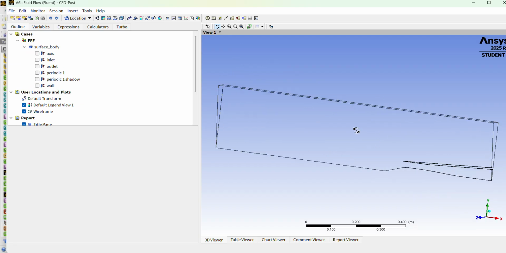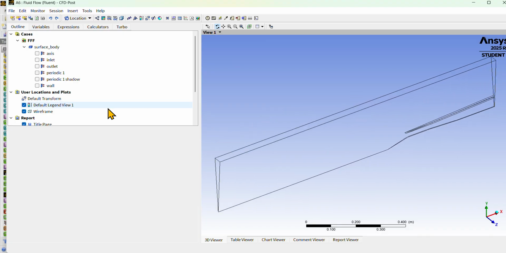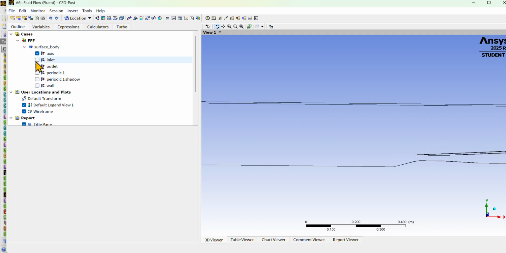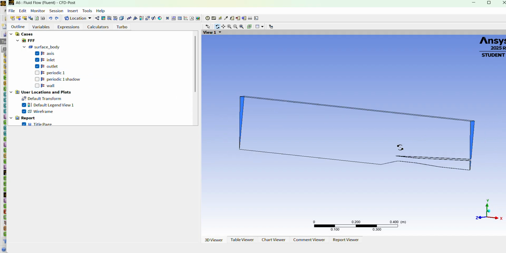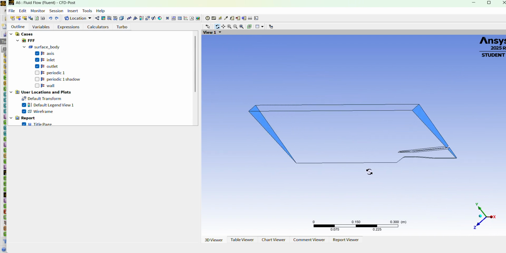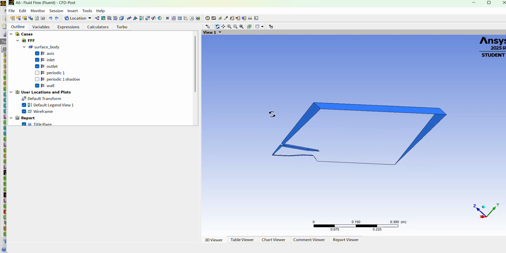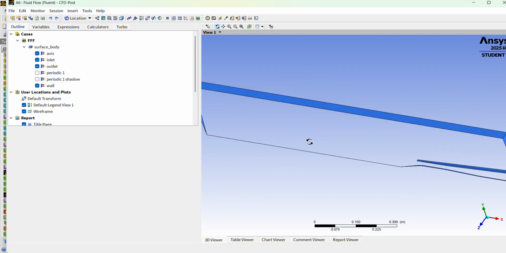You can see here, by default, at the left side, we have whatever named sections we created in the mesh imported here. If I select axis, only the axis is highlighted. If I select inlet, the inlet is highlighted here. And if I select outlet, the outlet is highlighted. You can see clearly, this is your inlet, this is your outlet. If I select wall, it will highlight. You can clearly visualize the inlet, outlet, and walls in the results window.